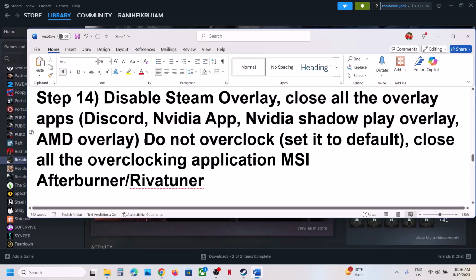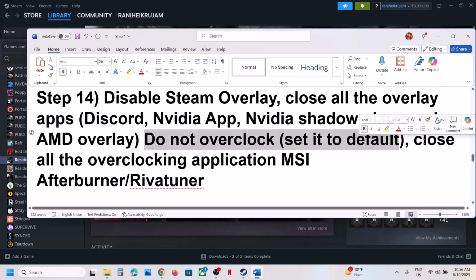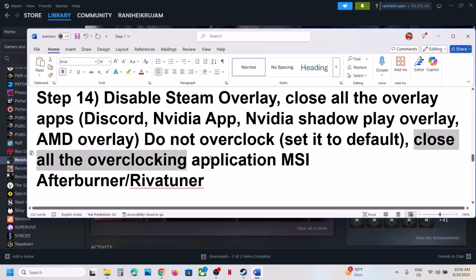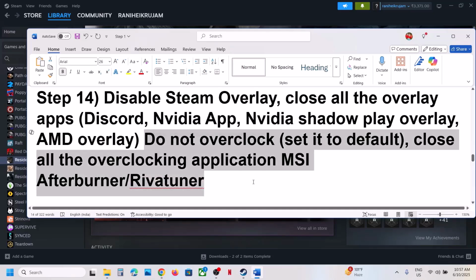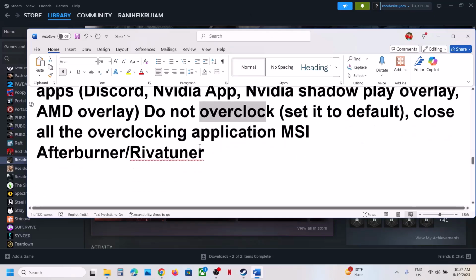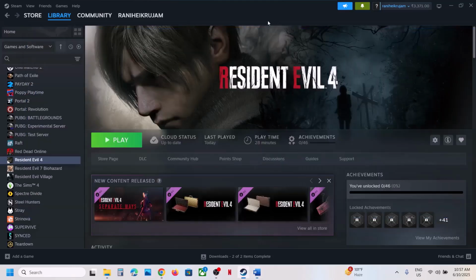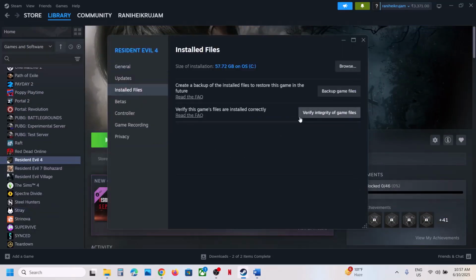If that does not work, do not overclock. If you have overclocked, set it to default and then close all the overclocking application. Like if you have MSI Afterburner, RivaTuner or any kind of other overclocking application running, close it. Next step is to verify the game files. Now to verify the game files, make a right click on the game, go to properties, go to installed files tab and then click on verify integrity of game files.